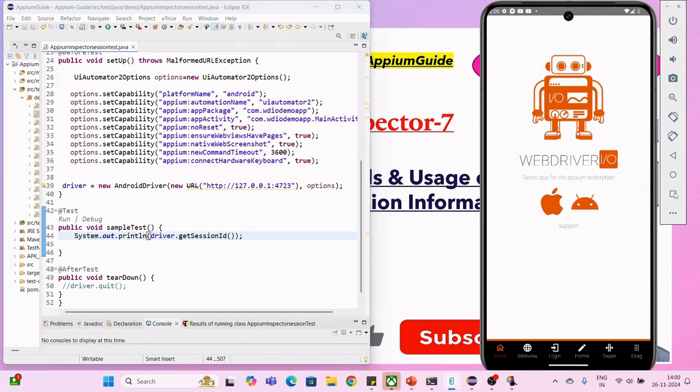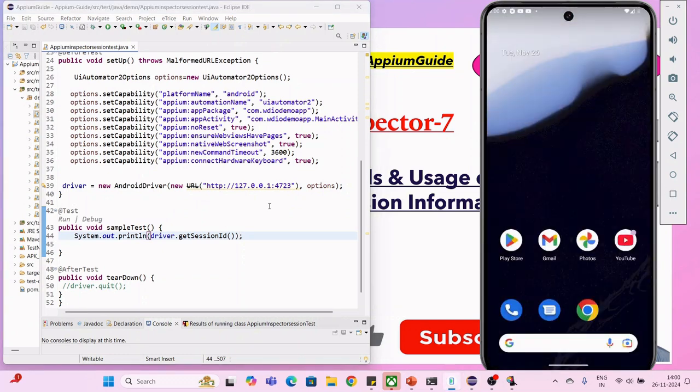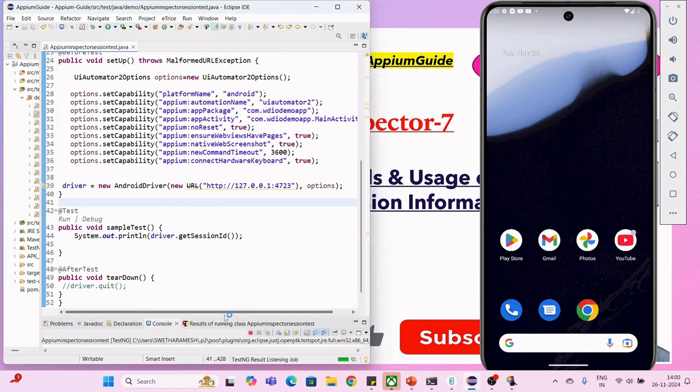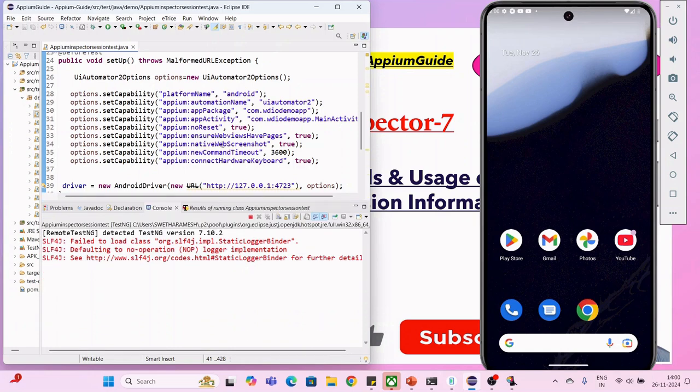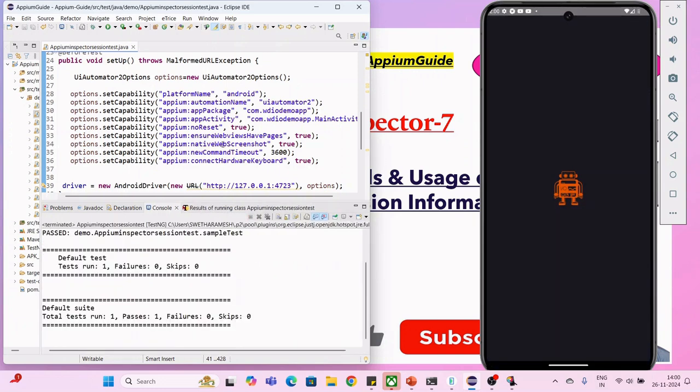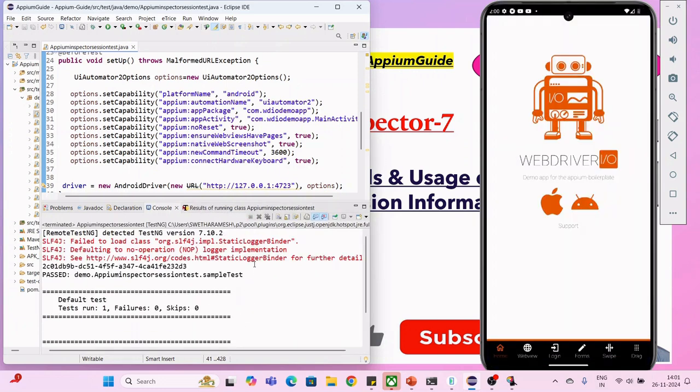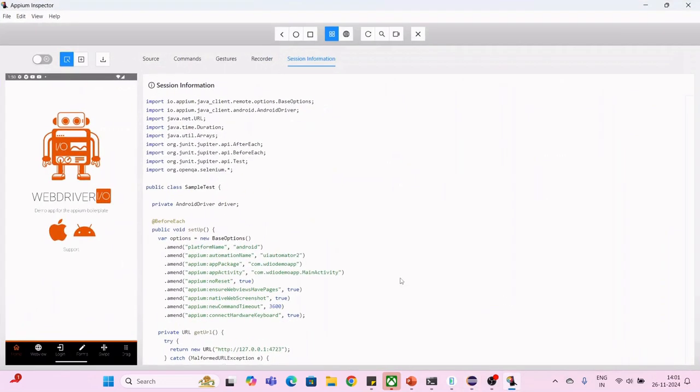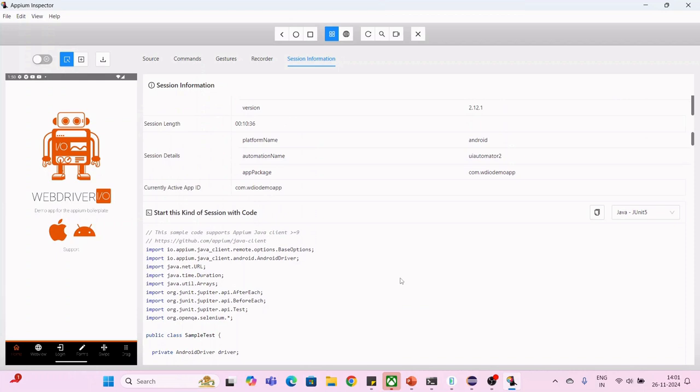I just close this app here in the emulator, and then I say run. It has to open the WebDriver IO app. Okay. See, here I'll open. So this is the capabilities I got from the Appium inspector boilerplate section.